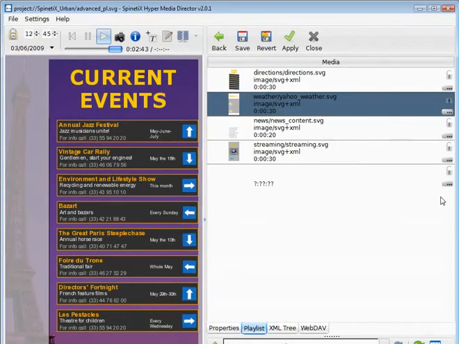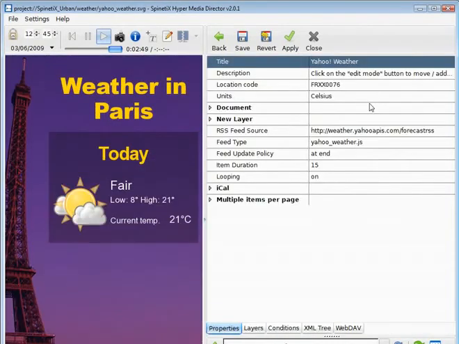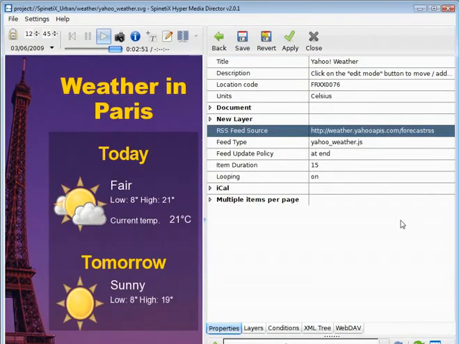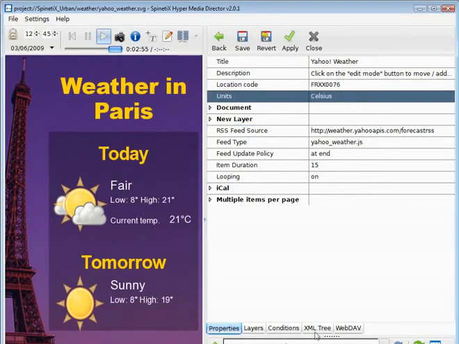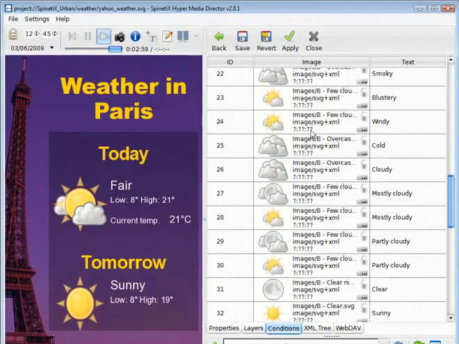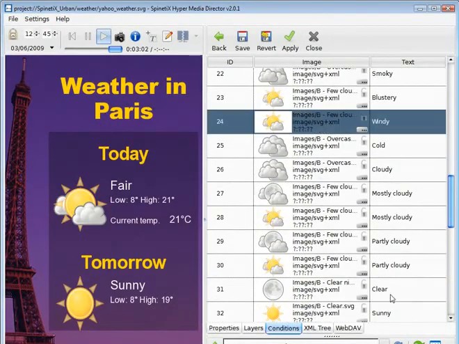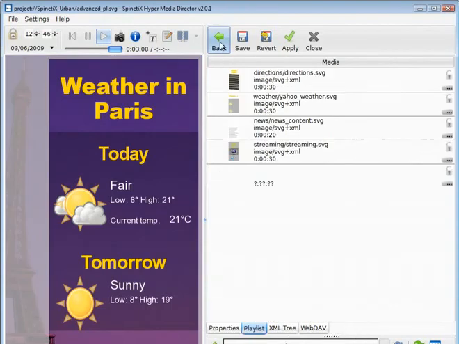The next example shows an example of a weather forecast. The weather forecast is coming from the Yahoo website. You can control the localization of the city and the units for the degrees. The conditions themselves, so the icons and the text, can be edited directly in the templates. You can replace them by your own icons or type another text, like to display the weather forecast in your own language.